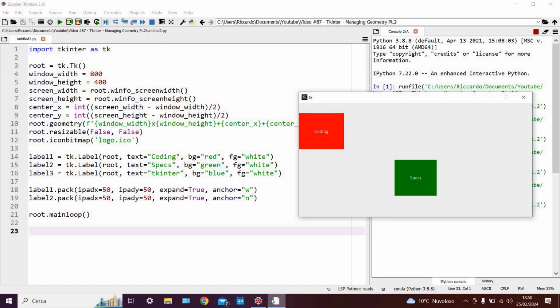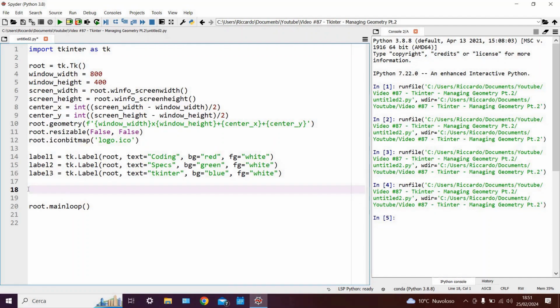If we wanted the specs label to genuinely be to the north of our screen, then we would have had to pack it first before label 1. Now that we've seen the answer to that question and gone through 2 episodes on the pack command, let's see a different way of managing the geometry of our layout. This uses the grid command. As I'm sure you can imagine, the grid command allows us to place our elements on our screen as if they were within a grid.